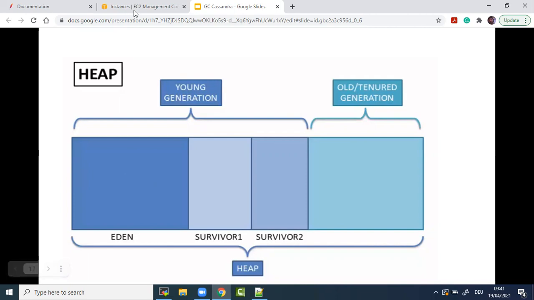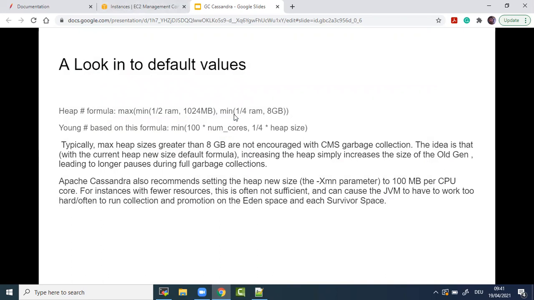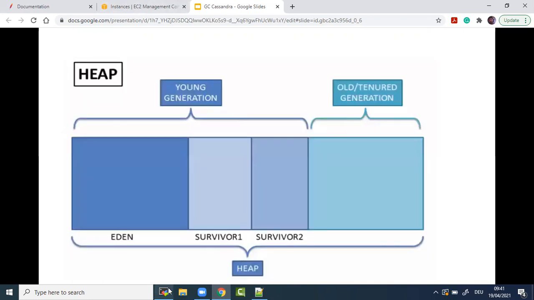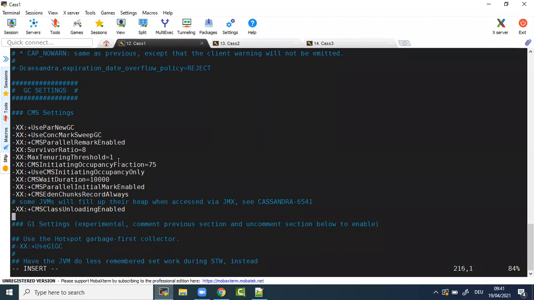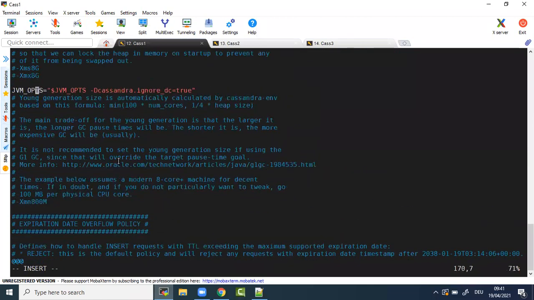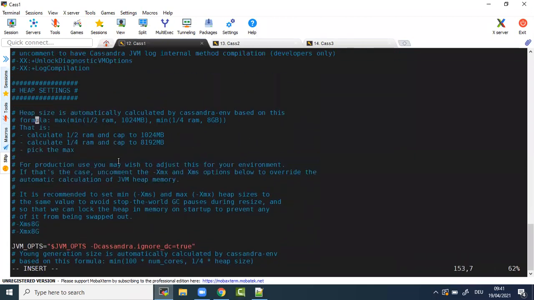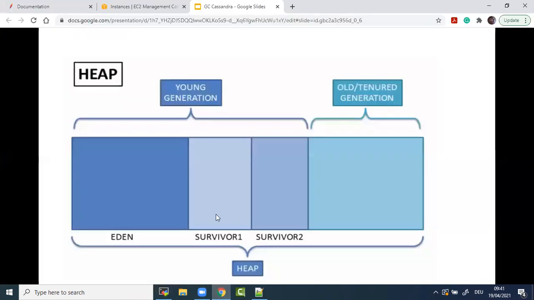Now, if you went with the default values, let's look into the heap settings, how much I get. So let's say you have 40 GB RAM, so you got 8 GB heap. Now you have 8 GB heap. How much do I get for my younger generation? How much for the older generation? That is the question, right? And how much do I get for Eden, Survivor 1 and Survivor 2, where I can tune these parameters.